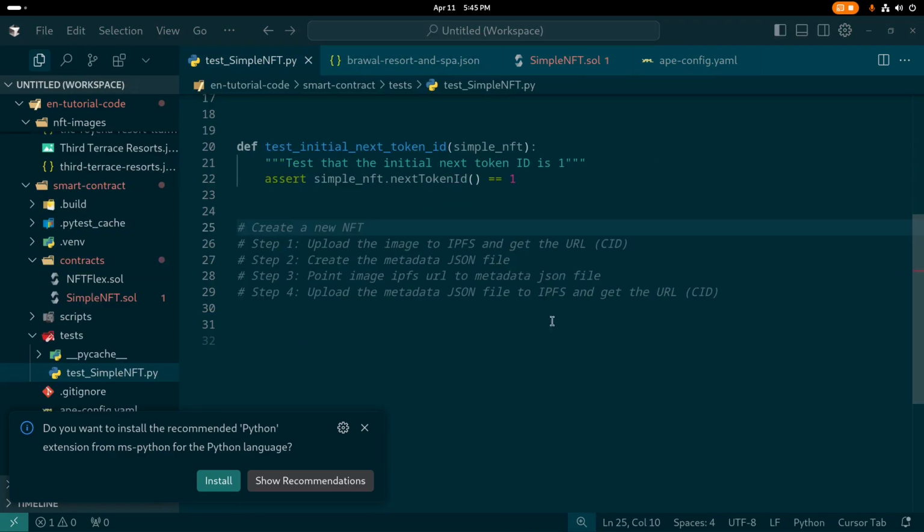Here I have discussed the process in the comments. Just pause the video and take a screenshot. You need to upload an image to IPFS Desktop, get the URL CID, and create a metadata JSON file. After creating that metadata JSON file, there will be an image key.